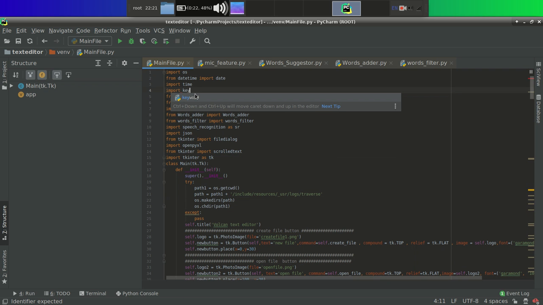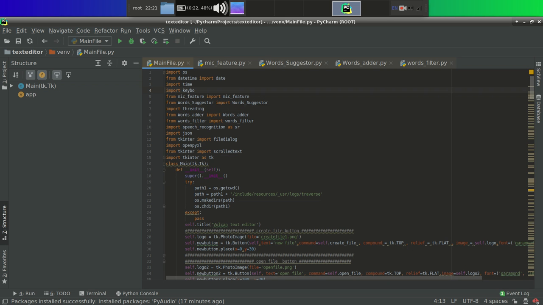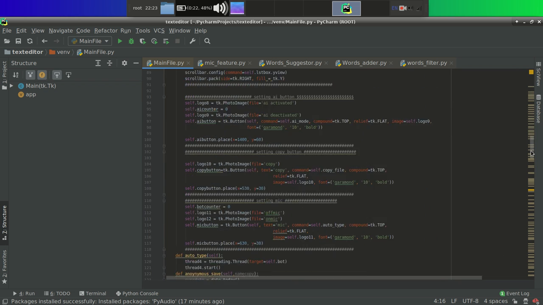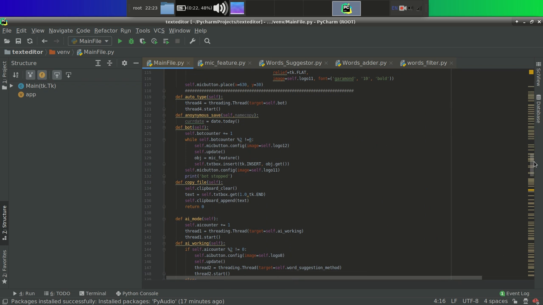Import keyboard. I think, yeah, this library is not installed currently. We have to install it. That's why it is not suggesting me. So let's import it. Because using the keyboard library, we will observe which keyboard buttons are pressed and which command we have to execute after these buttons. So this is the current date we are fetching using this method.